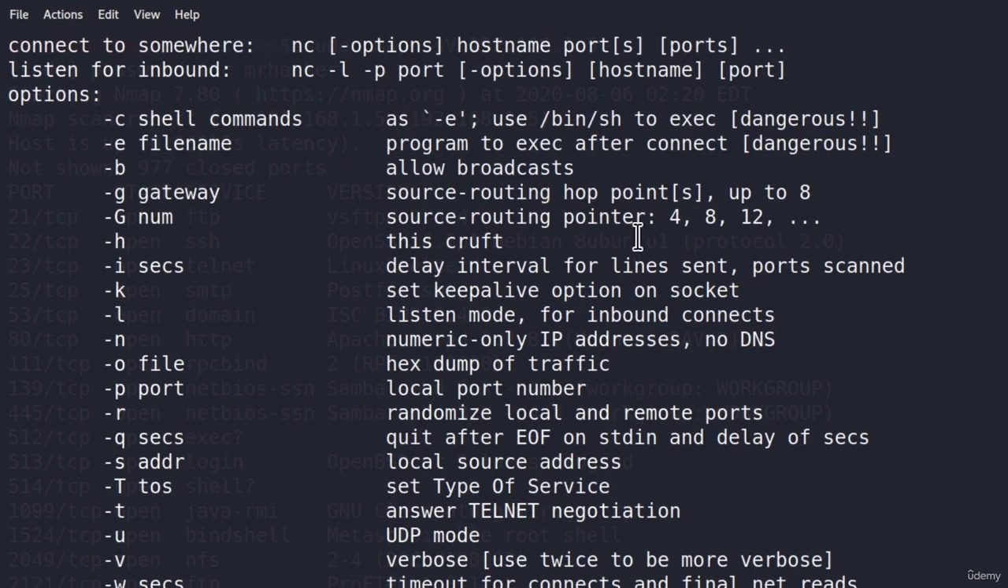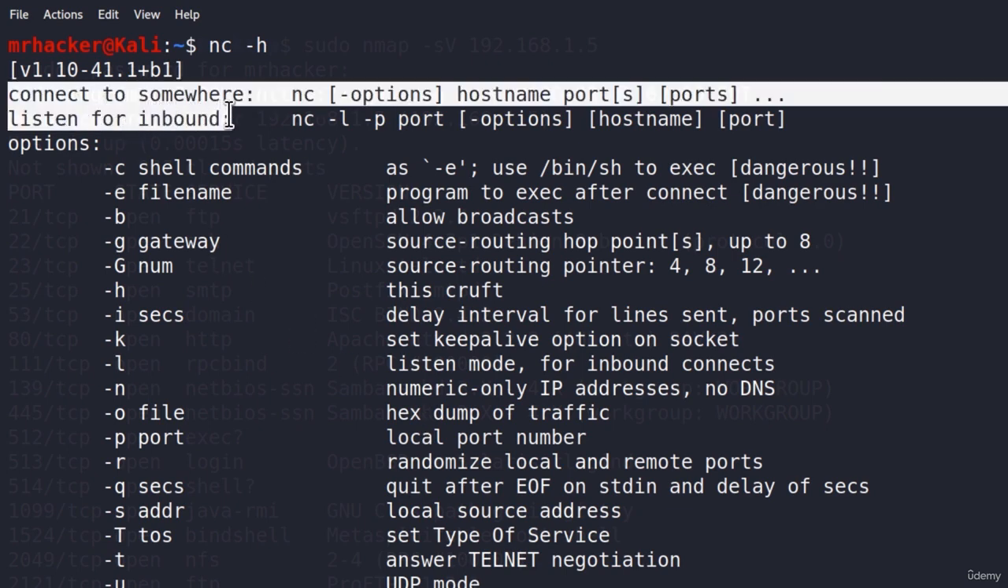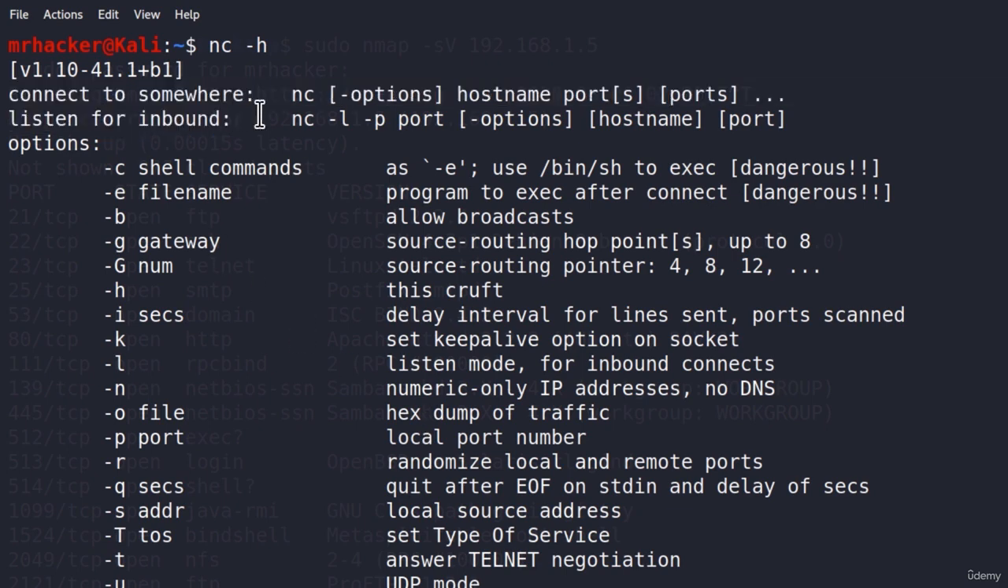Here we can see the menu isn't that big at all. It only has a few options right here. And at the beginning of the menu, we also got these two main options. We can either connect to somewhere, or we can listen for inbound or incoming connections. Since our Metasploitable target machine has a Bindshell, that means we must connect to somewhere. And the syntax is just nc, then the hostname or the IP address, and then the port.